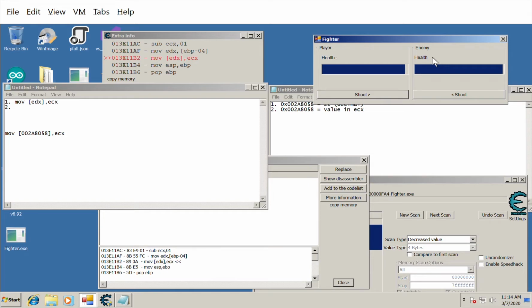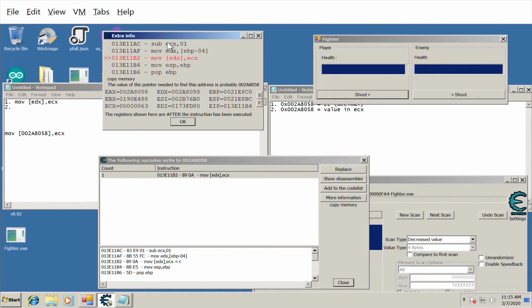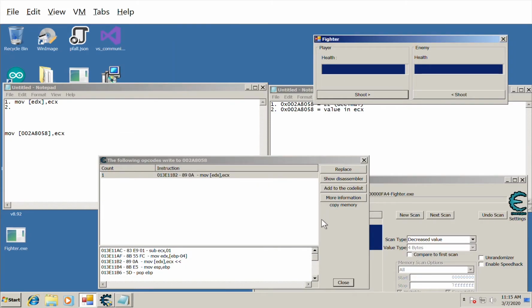Alright? So in C++, there will be two pointers for player and enemy. Both are constructed from the base class entity. So now we know the player and enemy are instances. We can check this, alright? We know now this is the instruction that affects the player, alright?